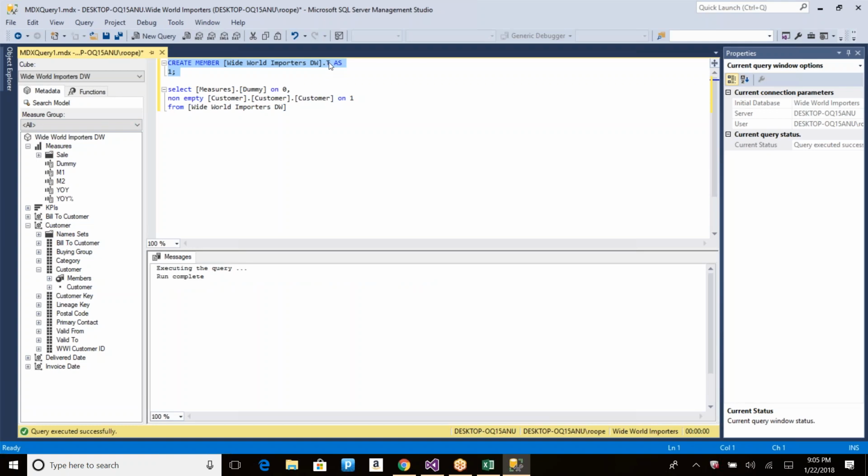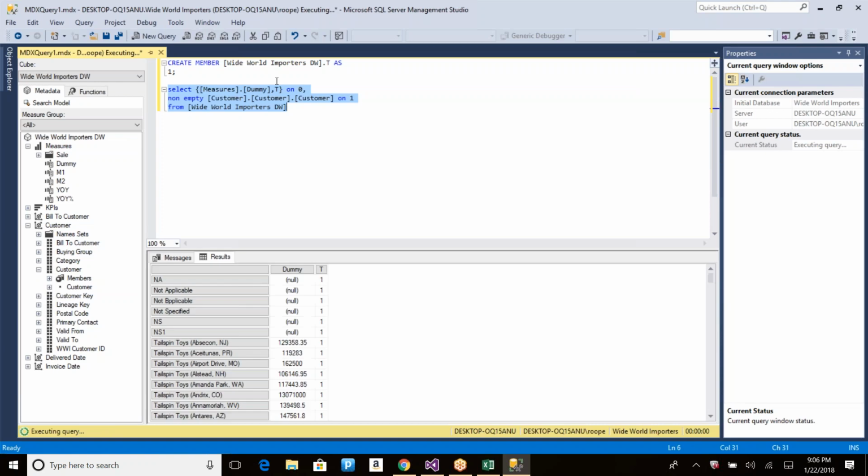Okay, I created a calculated measure here in this query window, and the name of it is T. Let me select T in my list of results, and if I execute it, it gives me dummy as well as T. So this is called a connection level calculated measure. The first one is cube level or database level. This is connection level. So as long as I have this connection, I can execute n number of times. I don't need to execute this.